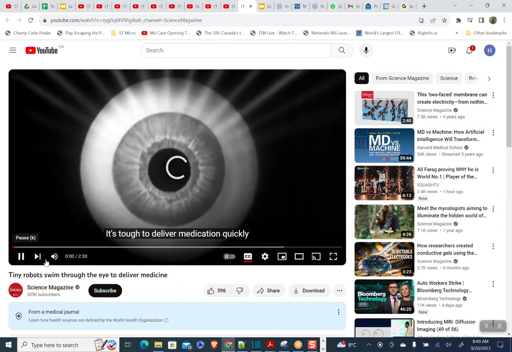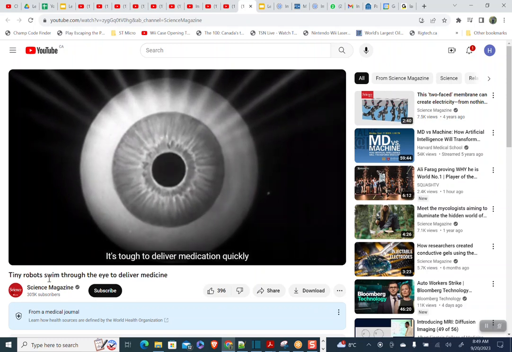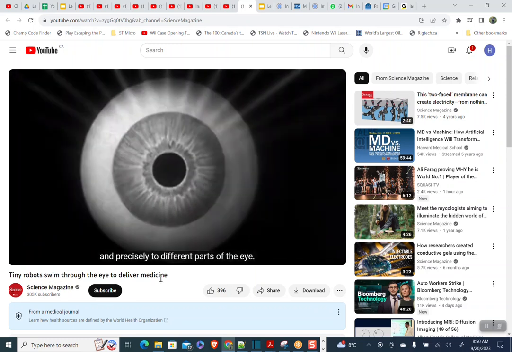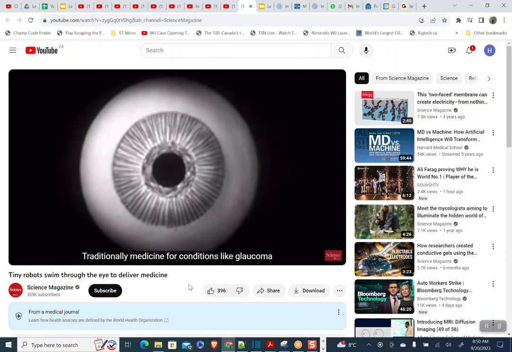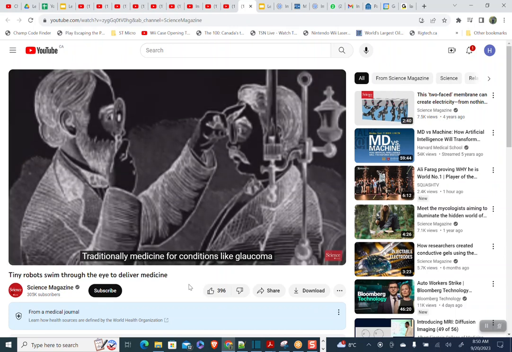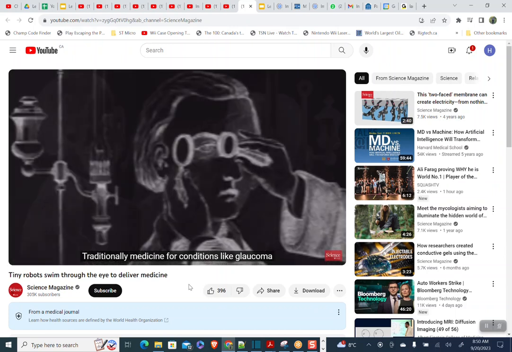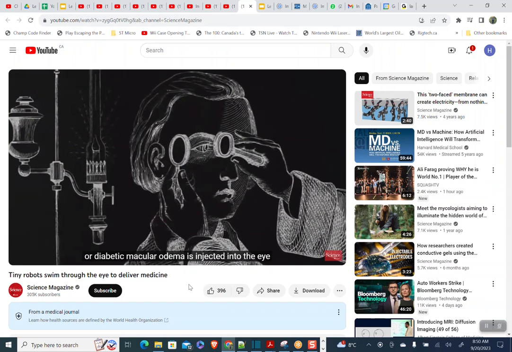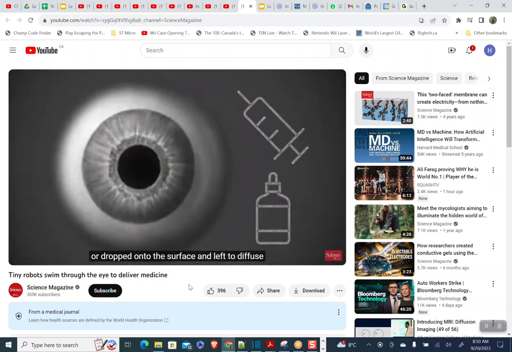So this particular video shows the tiny robots which swim through the eye to deliver medicine. So see the power of this particular area of research and learning, how it can improve human lives.